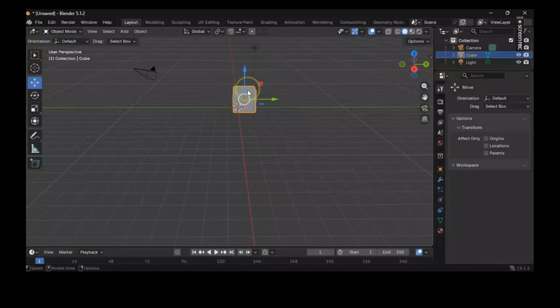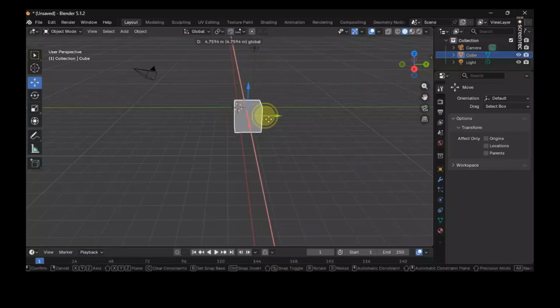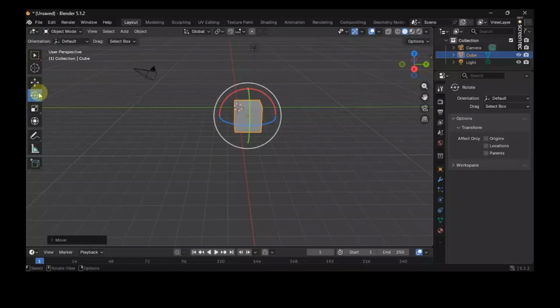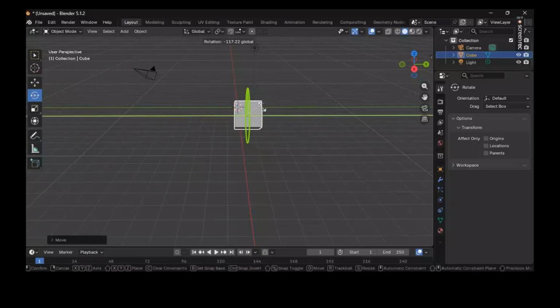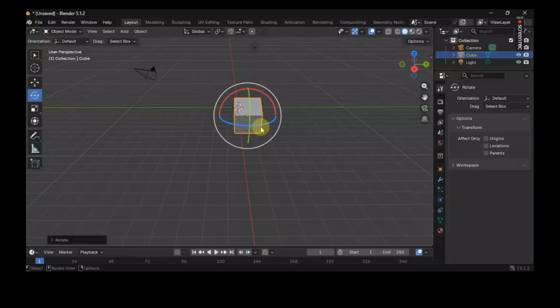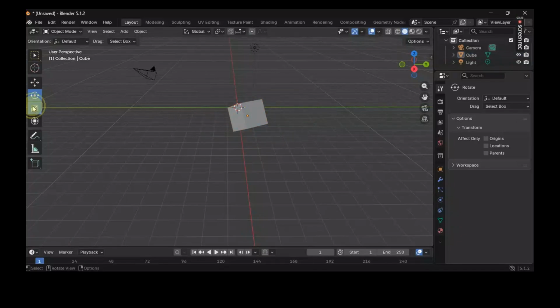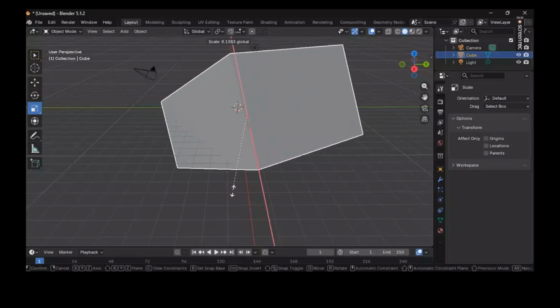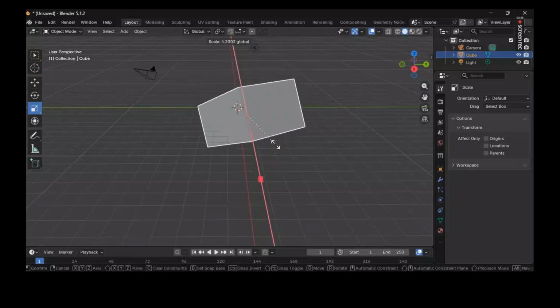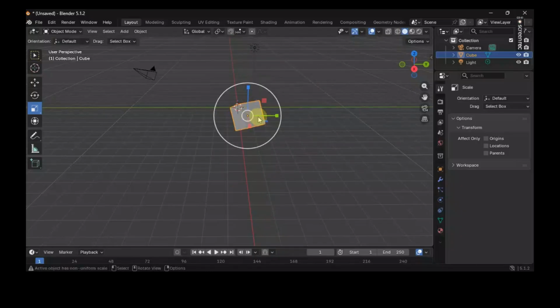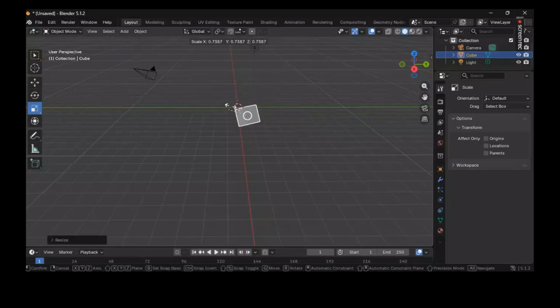up, okay, like this. This is to rotate the object, like this. Okay. And this is to zoom in or zoom out. In the keyboard shortcut, we click on S and we scale the object how we want. Okay, like this.